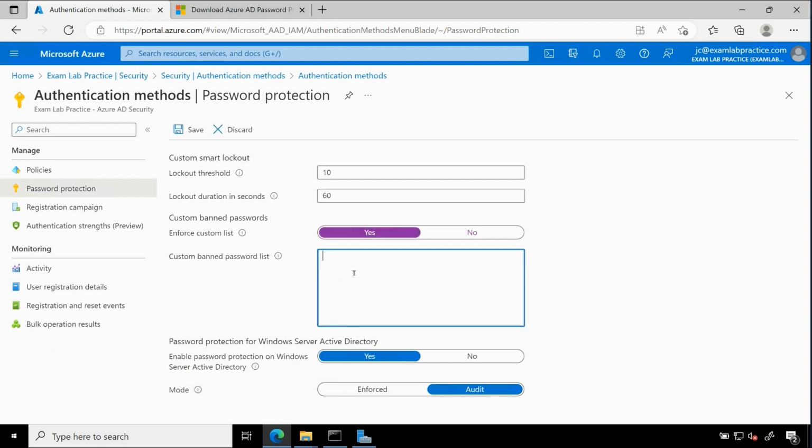What I can do is enforce this list. I can go out and get a list of the top most common passwords. So try this if you have a moment. Go to somewhere like Google or Bing and just Google the top 10,000 most common passwords. You can get a list of the top thousands of passwords, and you can copy and paste that in here. And then at that point, it will prevent users both in the cloud as well as on premise from using those passwords. And that is what this is going to do for you.